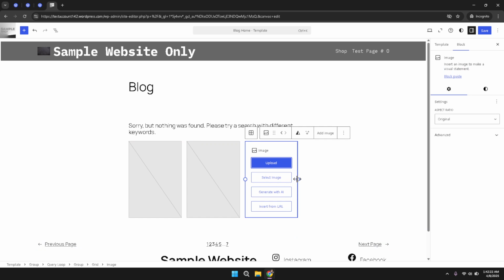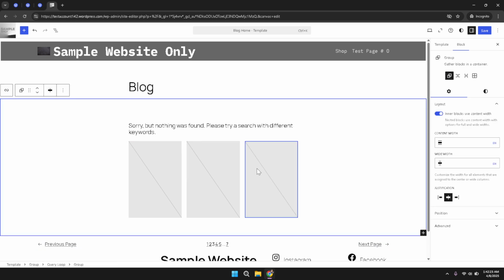This method fosters creativity and offers endless flexibility, ensuring your website remains dynamic and engaging for your audience. Enjoy exploring and customizing your layouts with this powerful tool provided by WordPress.